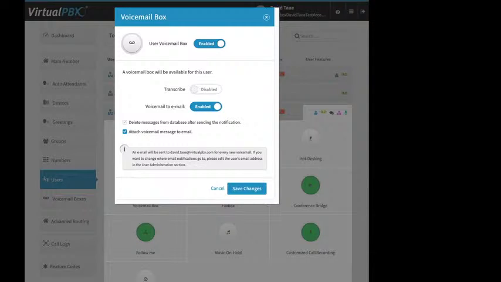Now, the option here, delete message from database after that notification. If you have this checked, that means after that email gets sent out, the system deletes the voicemail from the account. The reason you'd want to do that is because voicemails are limited to 100 messages in the voicemail boxes, right? Once you get to that limit, if a person tries to leave a message, the system says, mailbox is full, please try again later, which might be frustrating for your customers.